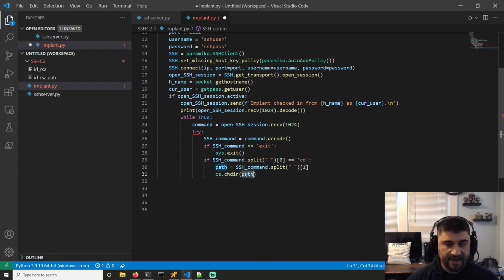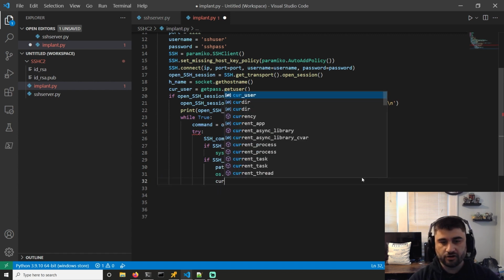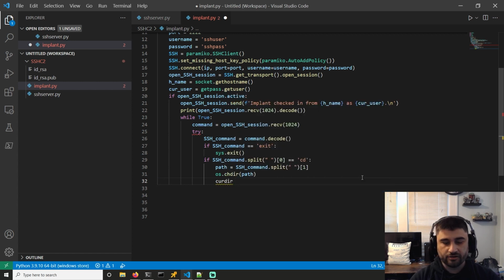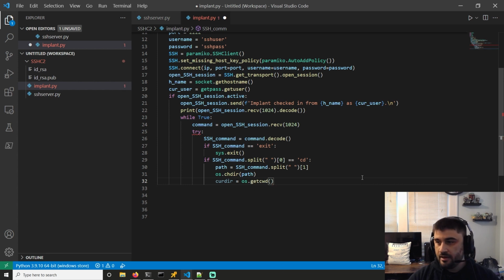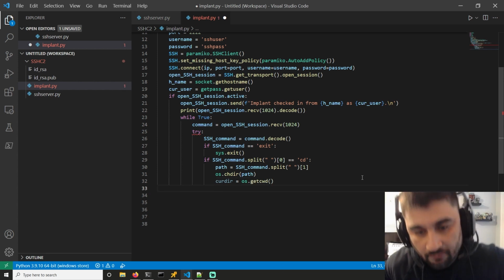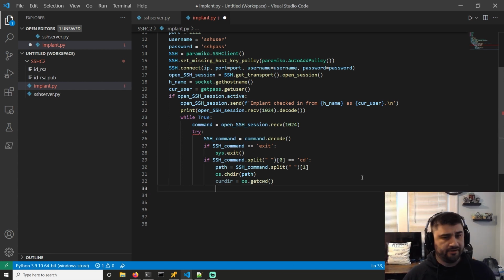In this case, path is calling up to the path variable that we set, which is again the second value within our cd command. So we have cd and then we have our path. So we do os.chdir, and then we want to get the current directory. So let's set curdir equals os.getcwd.